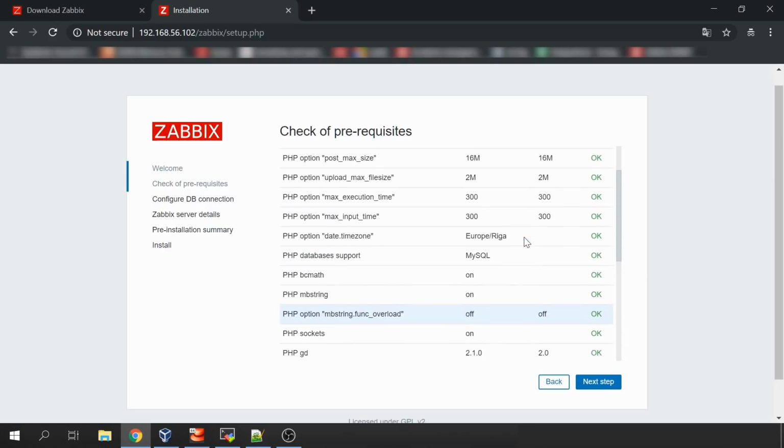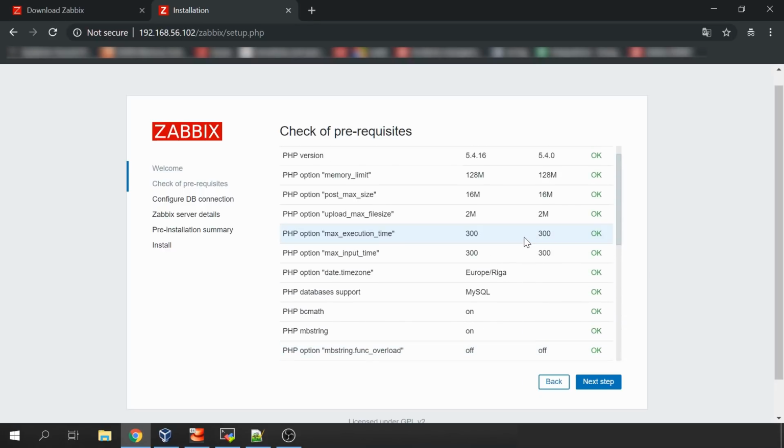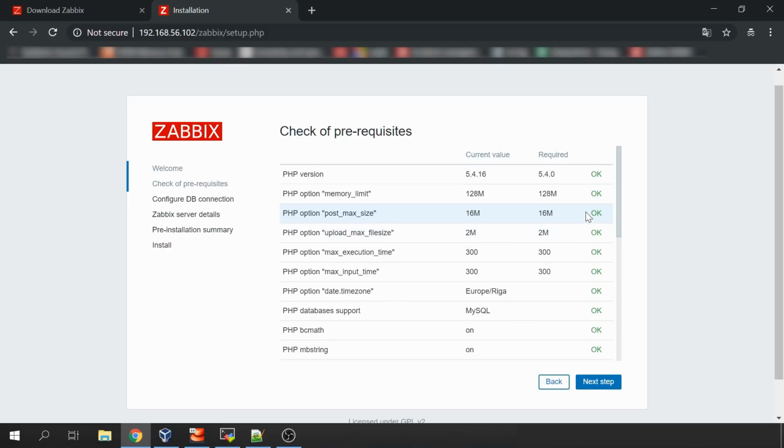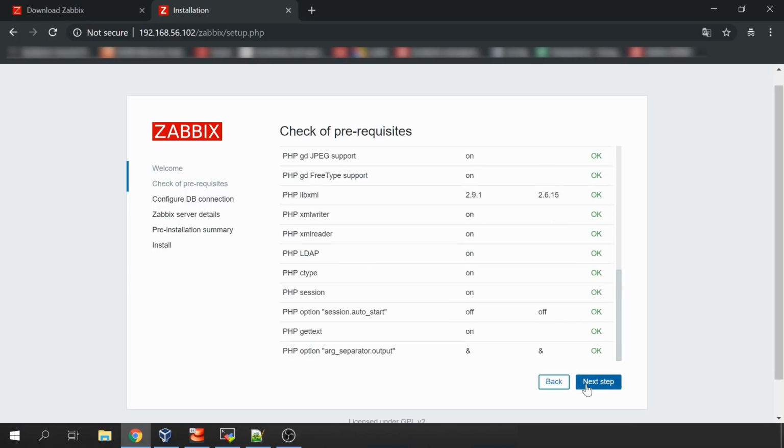If somehow one of these is not green, not okay, then you need to edit your php.ini or the Zabbix conf in httpd conf.d zabbix.conf and actually specify, at least, the required setting for the parameter. So click next.